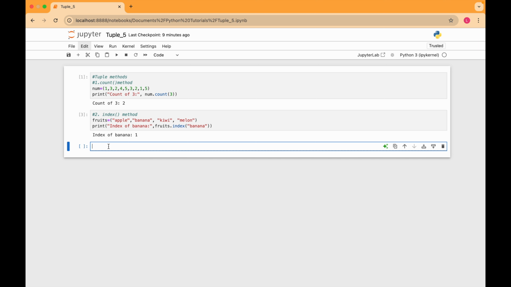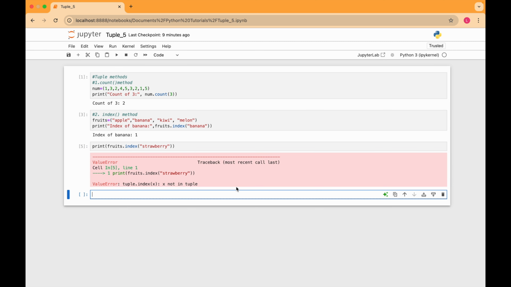Let's see what happens if the item is not in the tuple. So print, if I say fruits dot index, and then let's give strawberry, which is not in our tuple. Then let's run this. See, we get the error.